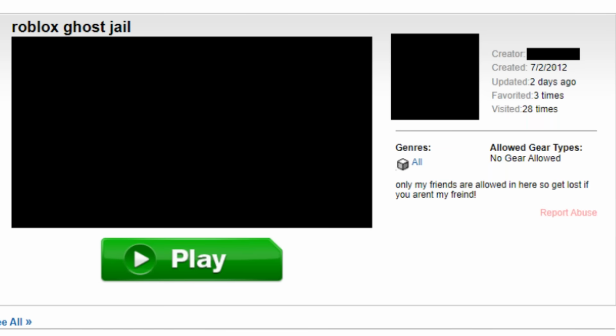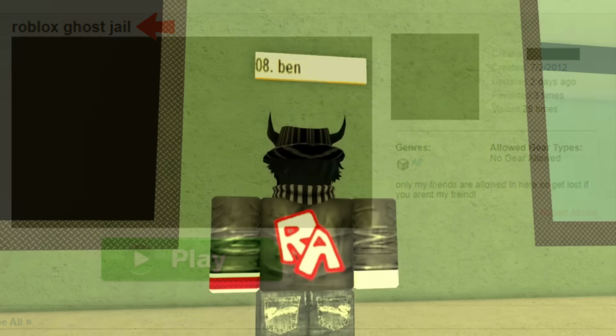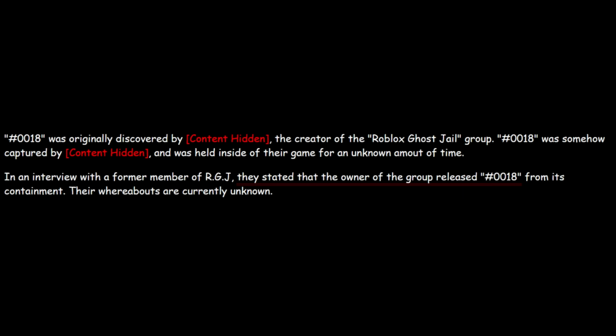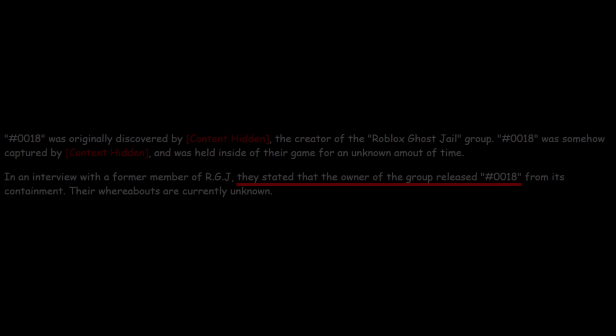The creator of a group named Roblox Ghost Jail discovered this entity and kept it contained for some time. According to a former group member, the creator released the entity from its containment. We have no information about number 18's whereabouts.